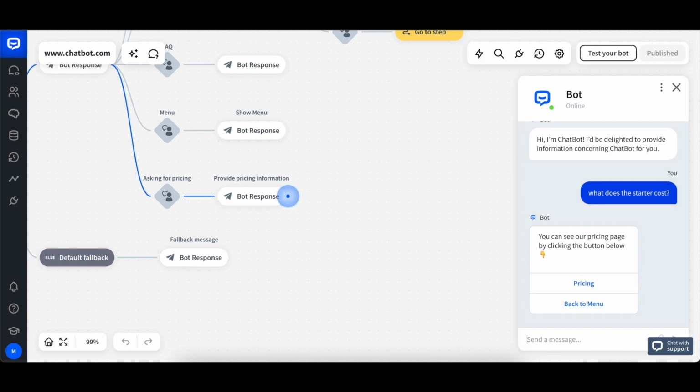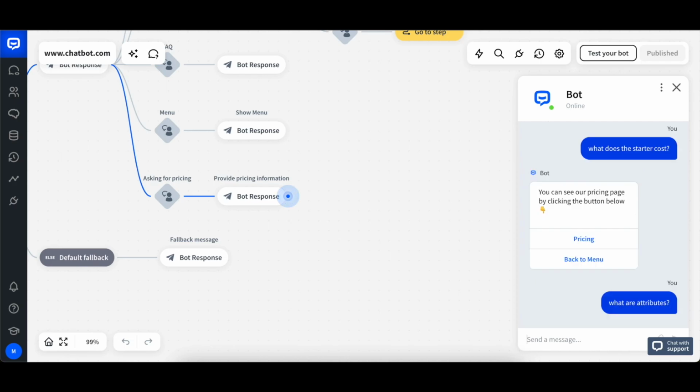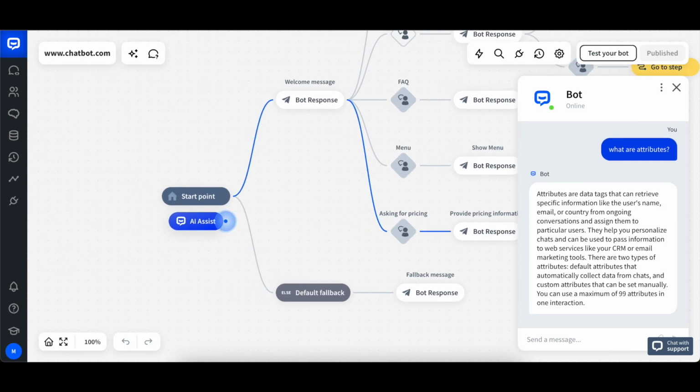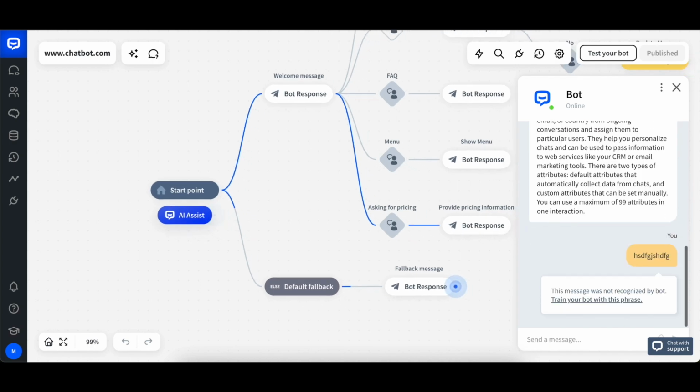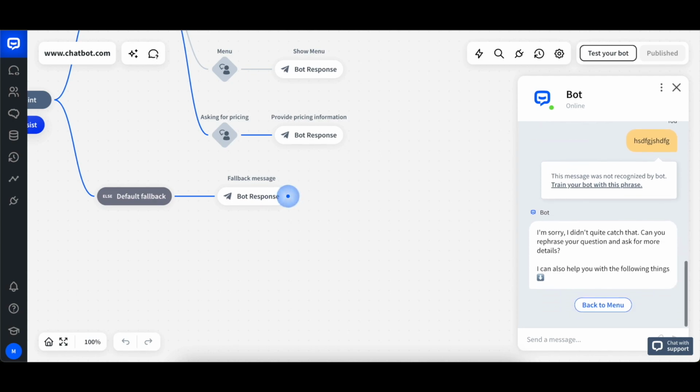And the bot is able to provide us with some links to pricing, to specific pages where you can find all of the information. But let's ask about some specific features in chatbot. For example, attributes. And the bot is able to respond based on our help center, which has that knowledge. So for now, let's also try some nonsensical messages. And the bot isn't able to respond, so it redirects us back to the menu.